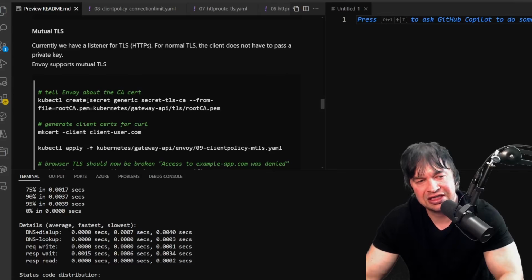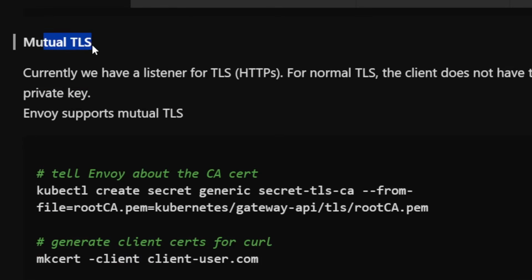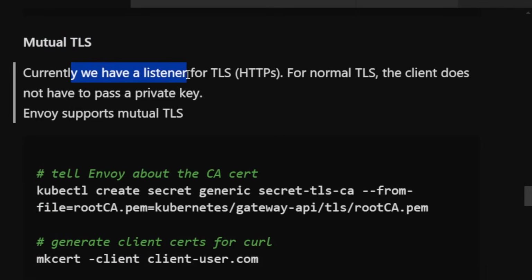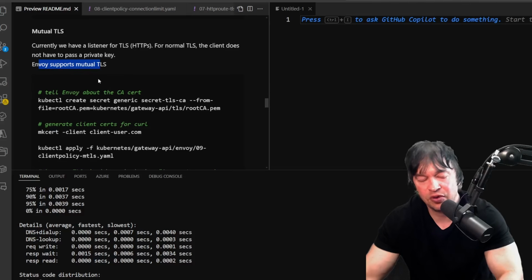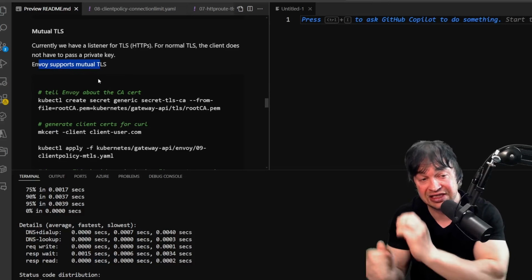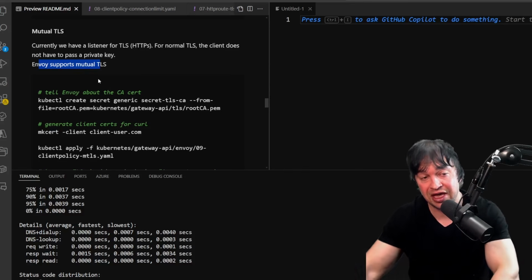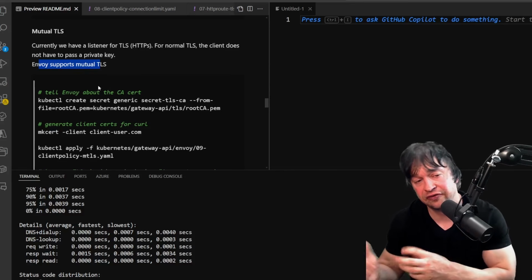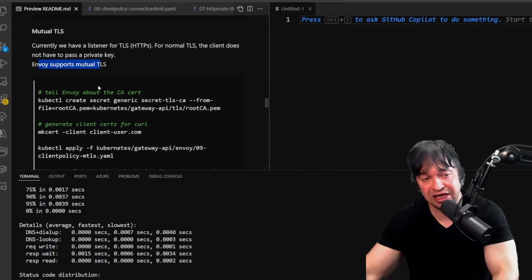Another client traffic policy that's quite useful is mutual TLS. Currently we have a listener for TLS that has HTTPS enabled, but for normal TLS or HTTPS traffic, the client does not have to pass a private key. So we can also enable mutual TLS if we want microservices to talk over TLS and handshake with a private key. This might be good for internal HTTPS communication as well.